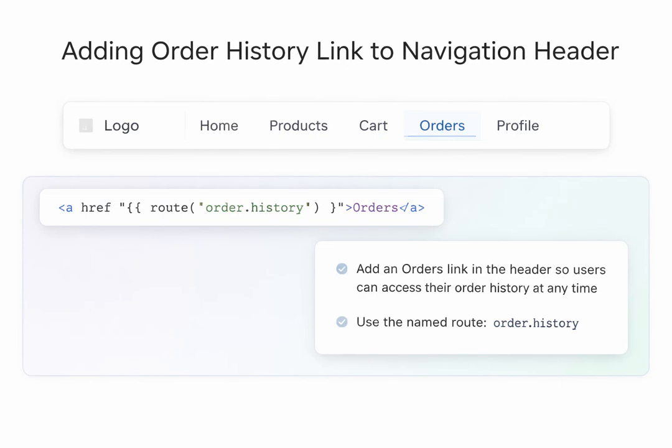To make the order history page easily accessible, a navigation link should be added to the site header. This way, users don't have to complete a purchase to view their past orders. They can navigate directly from anywhere on the site. The link uses the named route order.history, which keeps the code clean and maintainable. If the route URL ever changes, you only need to update it in one place, the route definition, rather than hunting down every hard-coded URL across your templates.